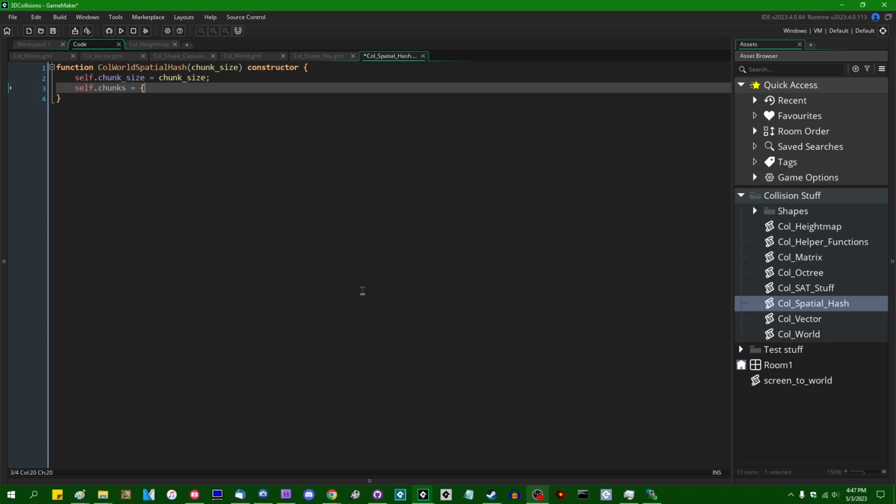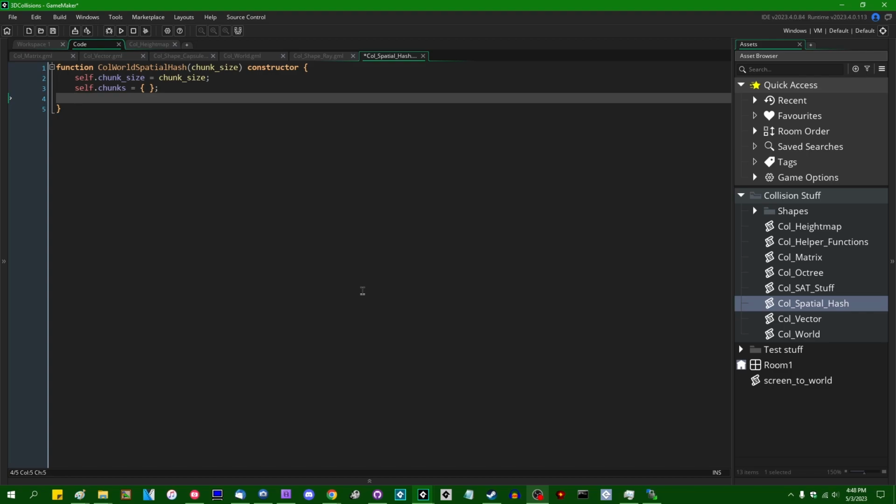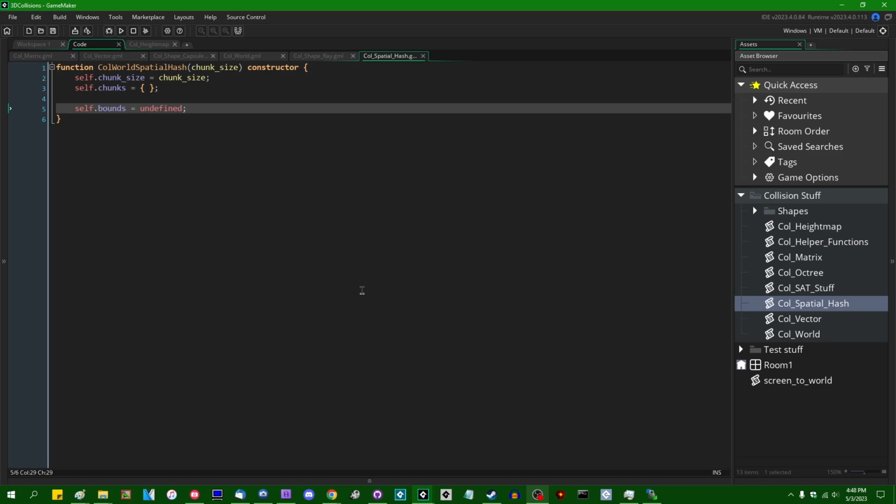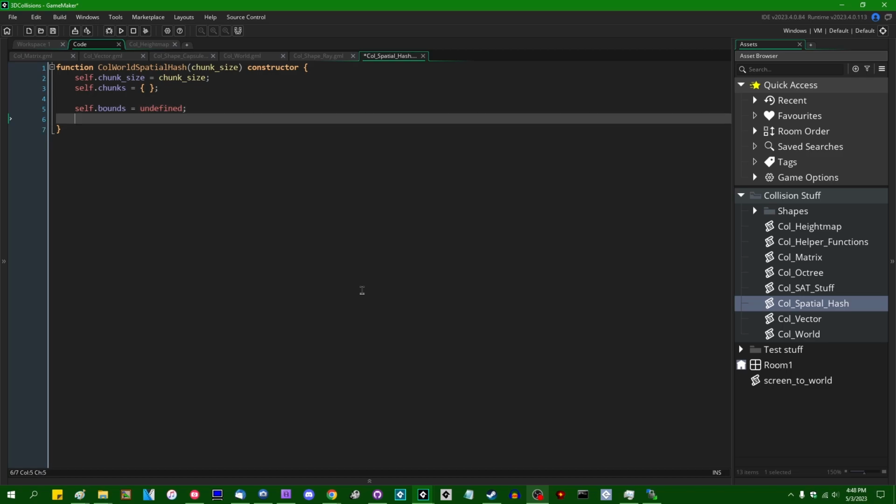Next, I'm going to have an empty struct. This is basically just an empty lookup table, a hash map, containing all of the cells that have things in them in our spatial hash. And I'm also going to, and this isn't strictly part of the spatial hash, but this is just for my convenience, I'm going to call it self.bounds. And this is going to be an axis-aligned bounding box that encompasses the entire structure. And I'm also going to call it object record, and that's going to be another empty struct, basically keeping a record of every object that is in our spatial hash.